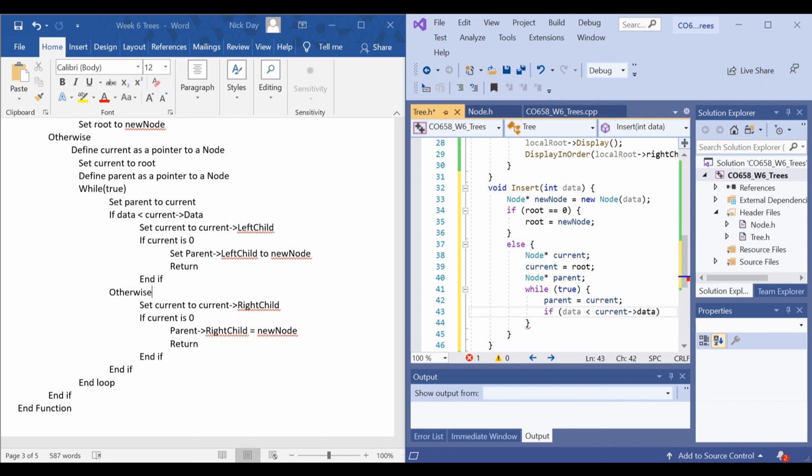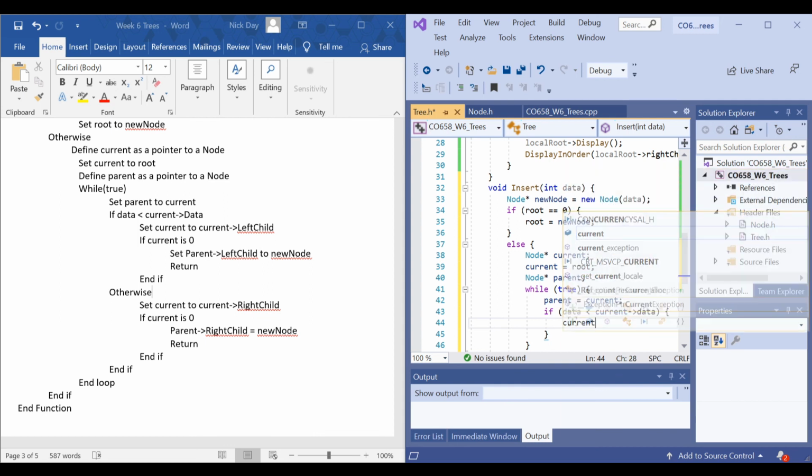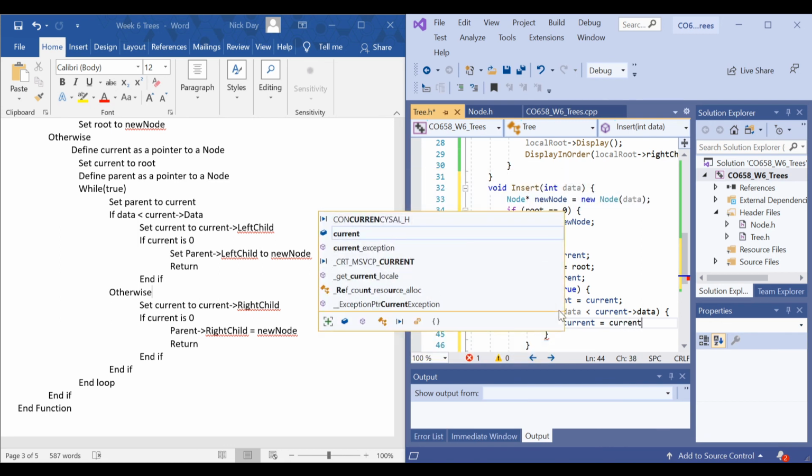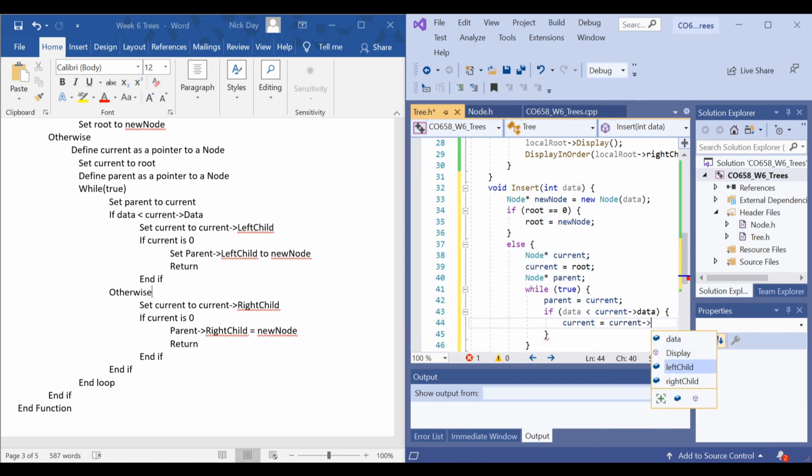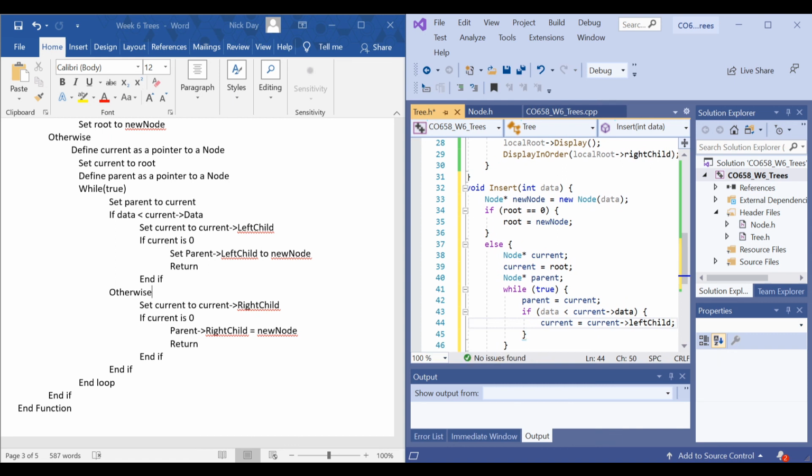To work out if that data that we want to insert is less than the current data that we're looking at, we then want to pursue the left path of the tree. So here is where we'll say current is going to be current's left child. We're moving the position of current down one, basically, to allow us to then pursue that left path of the tree.